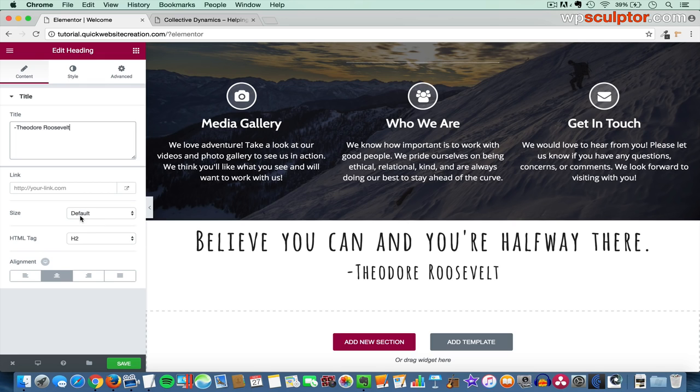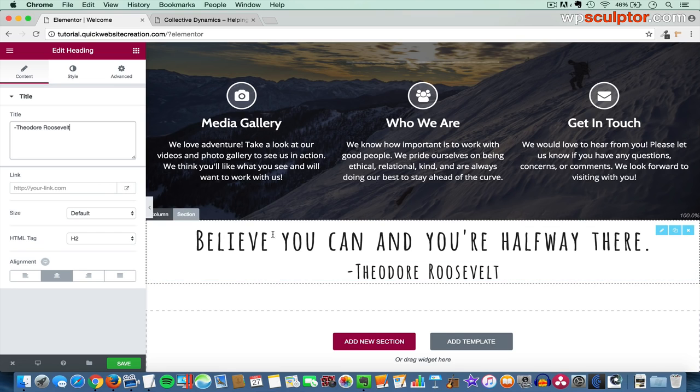Alright, so that looks good. The next thing I want to do is add 2 columns underneath our heading here, and I want each column to contain 2 different icon box elements. And I want these all to be in the same section with this white background.